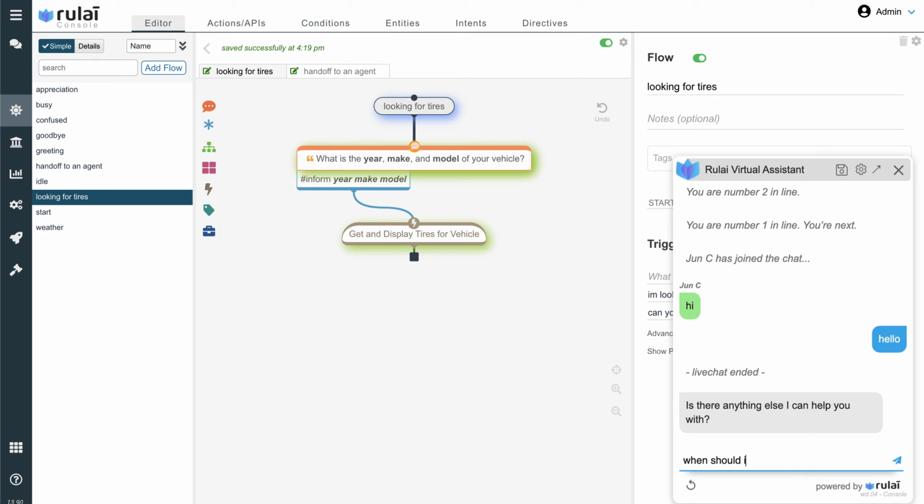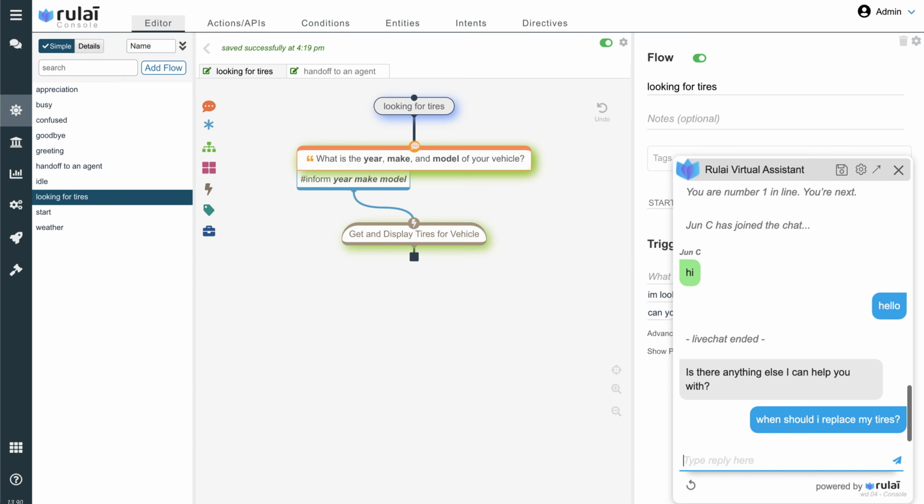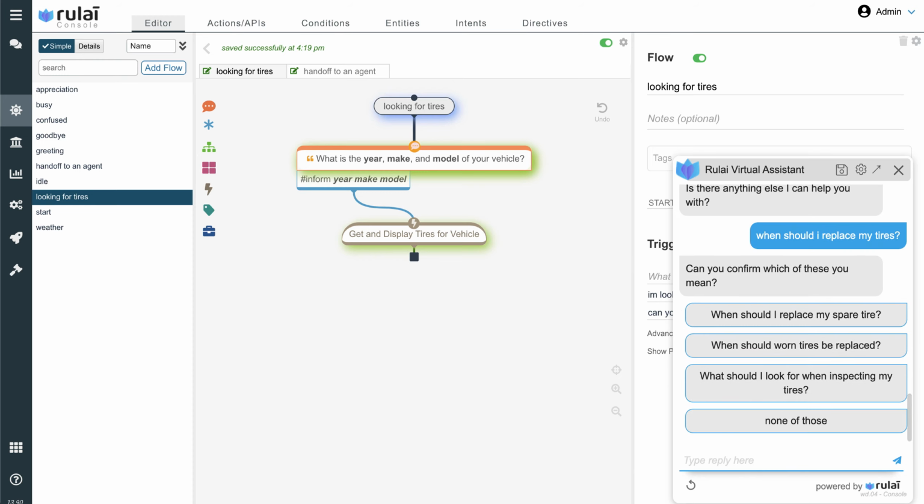Let's say, when should I replace my tires? And so in this case, it didn't trigger a single Q&A. It actually is disambiguating, as there are many FAQs that were extracted and only 1 training data for each one of them. And so there's just not enough information for our system to confidently trigger just 1. And so it wants to disambiguate here. And so the second one looks like the right one for me. And then here's the answer.